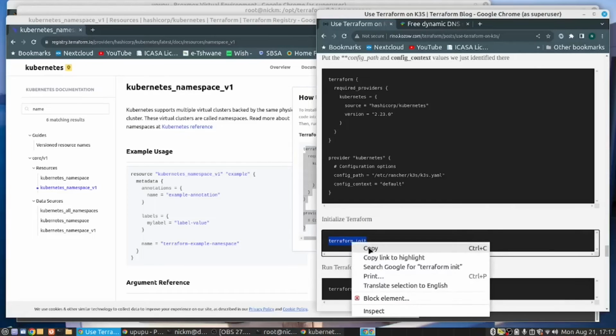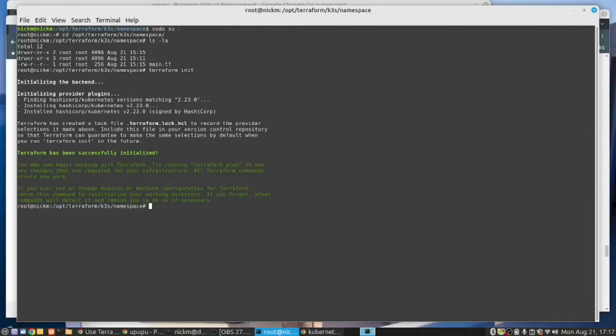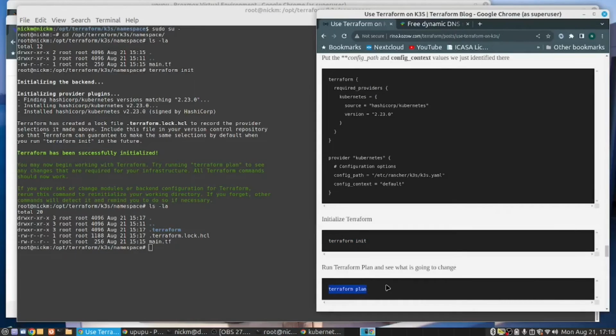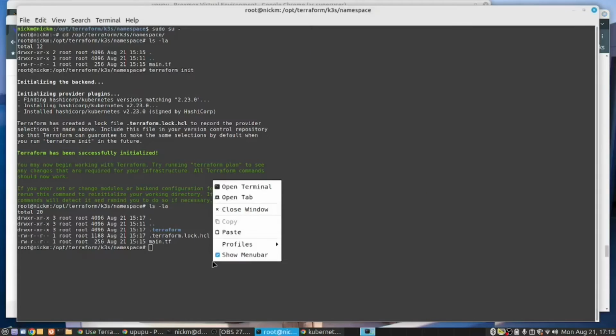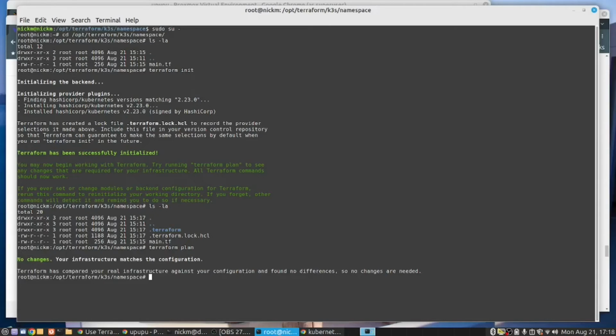And now we want to run terraform init. And let's see what happened. We have a new file there. See that? And also .terraform. If we run terraform plan, it should not want to install anything new to our cluster. Right? That's a good sign. No changes.